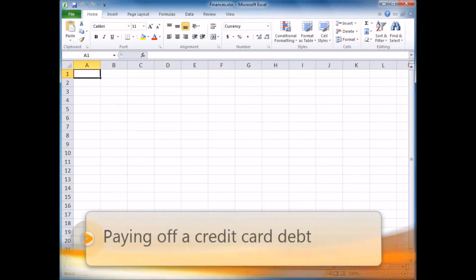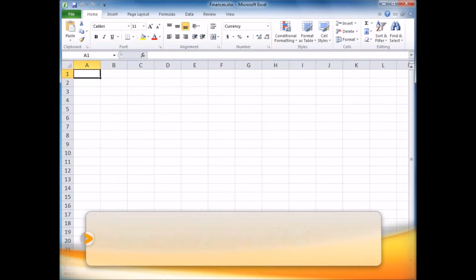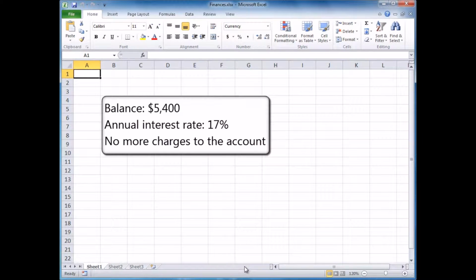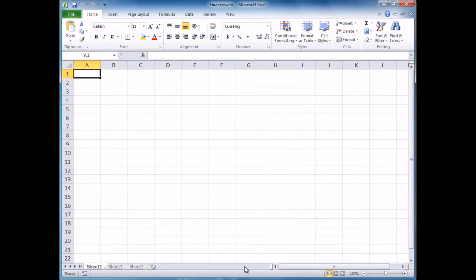You can use a financial function in a formula to help you figure out how to pay off credit card balances. Imagine a credit card balance of $5,400 with a 17% annual interest rate. Suppose also that nothing more will be charged to this account while the balance is being paid off. First, let's see what your monthly payments would be in order to pay off the debt in 2 years.